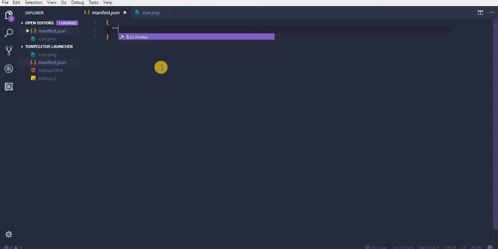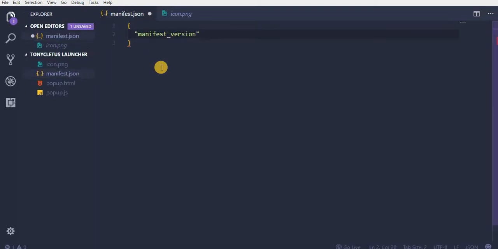Then the first thing we'll have is the manifest underscore version, and we assign the value of 2. Sorry if this thing is popping up. We assign the value of 2. For now, this is the highest version I've seen so far, and you put your comma. The next property is the name of your Chrome extension. So mine is Tony Cletus Launcher.